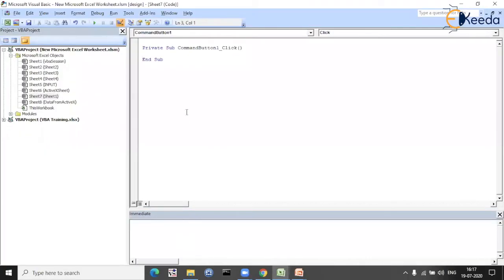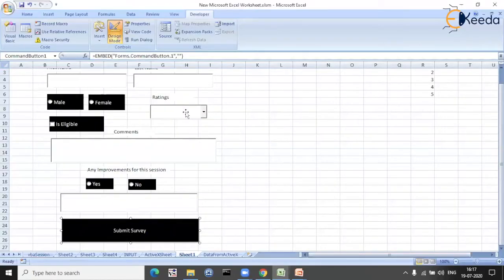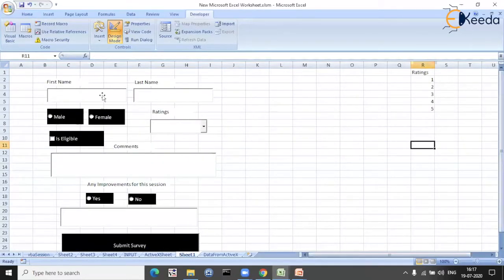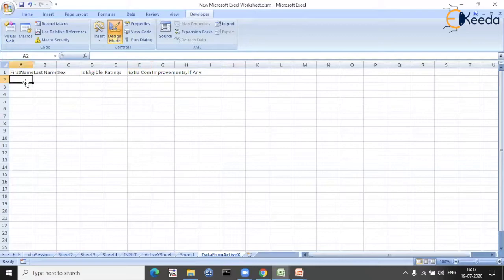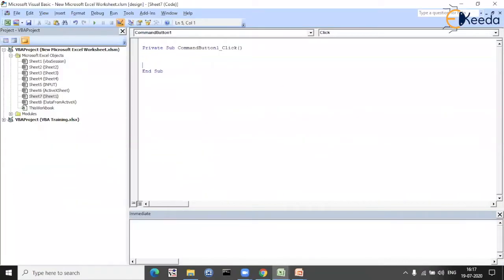We'll click on this, and if clicked, we want to save this first name in A2 of this particular sheet. We'll say Sheets data from ActiveX dot Range A2 dot Value is equal to the first name text box. You can see here we have the dot value option, so the object dot value.